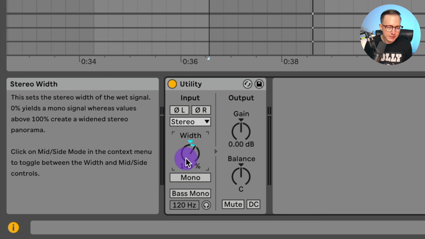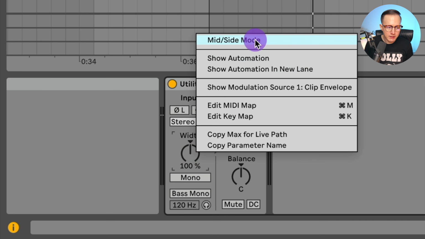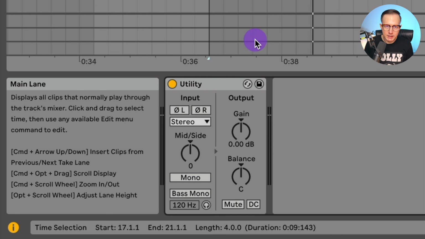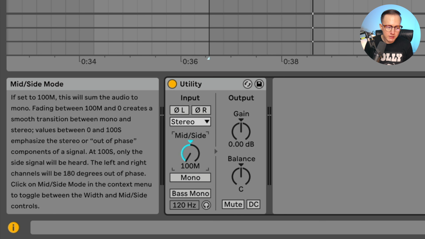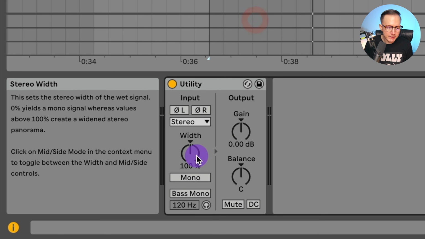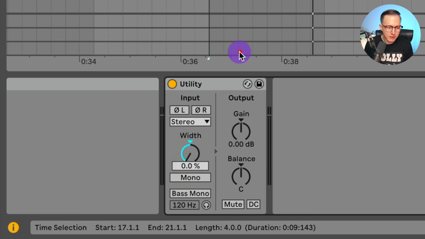And you can see, as I hover over this width knob, it explains it in the info panel. Now, what I want to show you is something that is available in Ableton Live 10, 11, and now 12: if you right click, you have this mid and side mode. If I lower this all the way to the left, it says 100M. That is the same thing as having it on the width and lowering it all the way to 0, because you're just going to play the mid content, or the mono content.